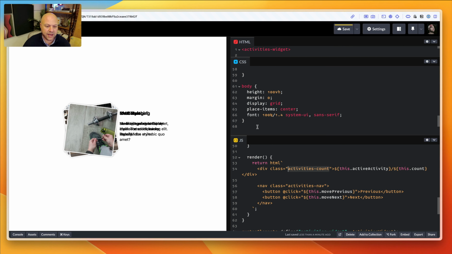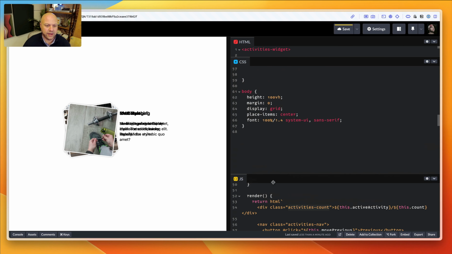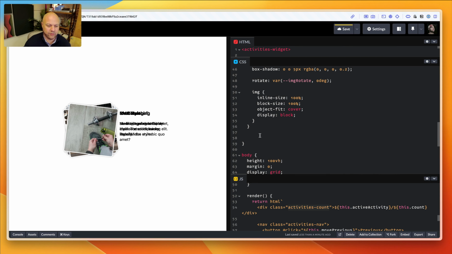Well, there's the activities count, so I'll put that in here. I'm going to put it within the nesting of the widget. I kind of like the light scoping we have going in there. For one thing, we can't even see it. Let's see if we can pump it up. Yeah, there it is. So now it's saying 1 out of 4.